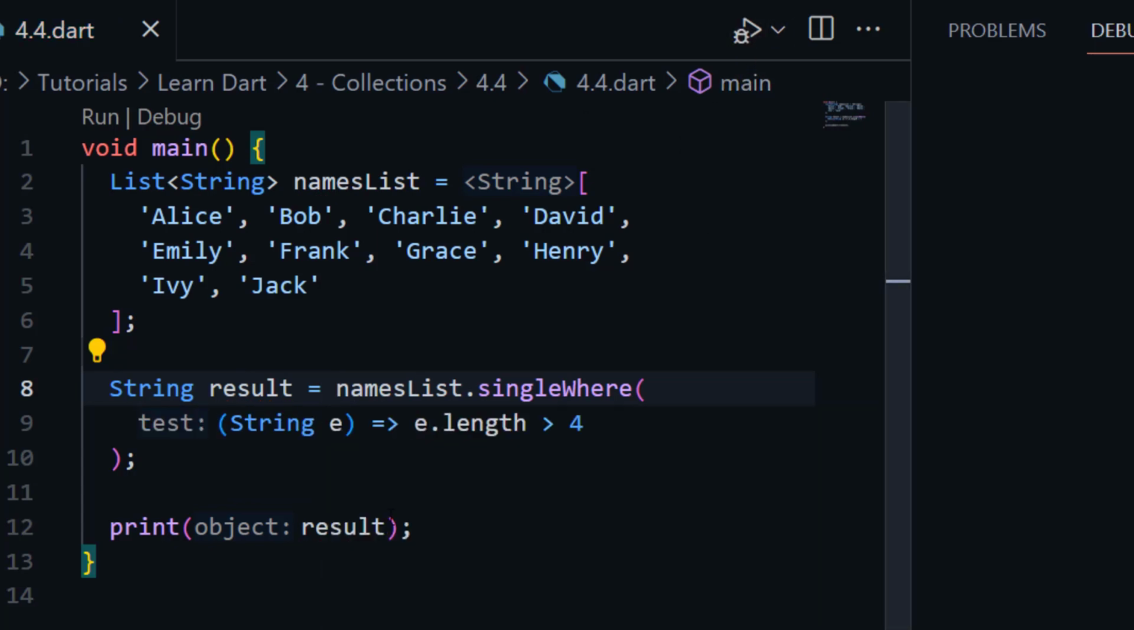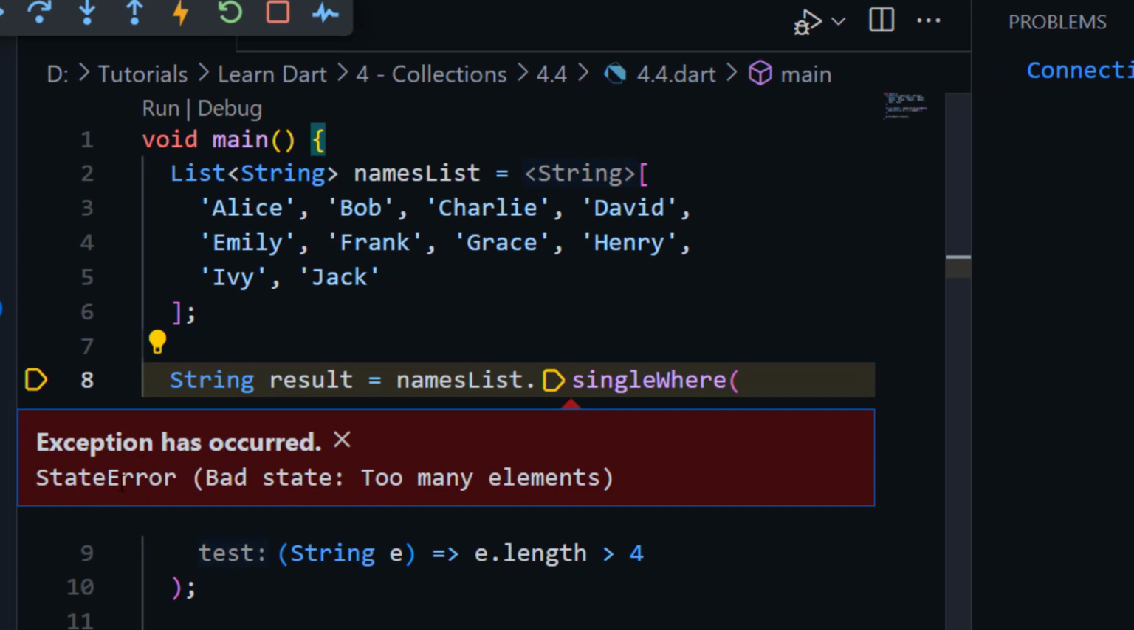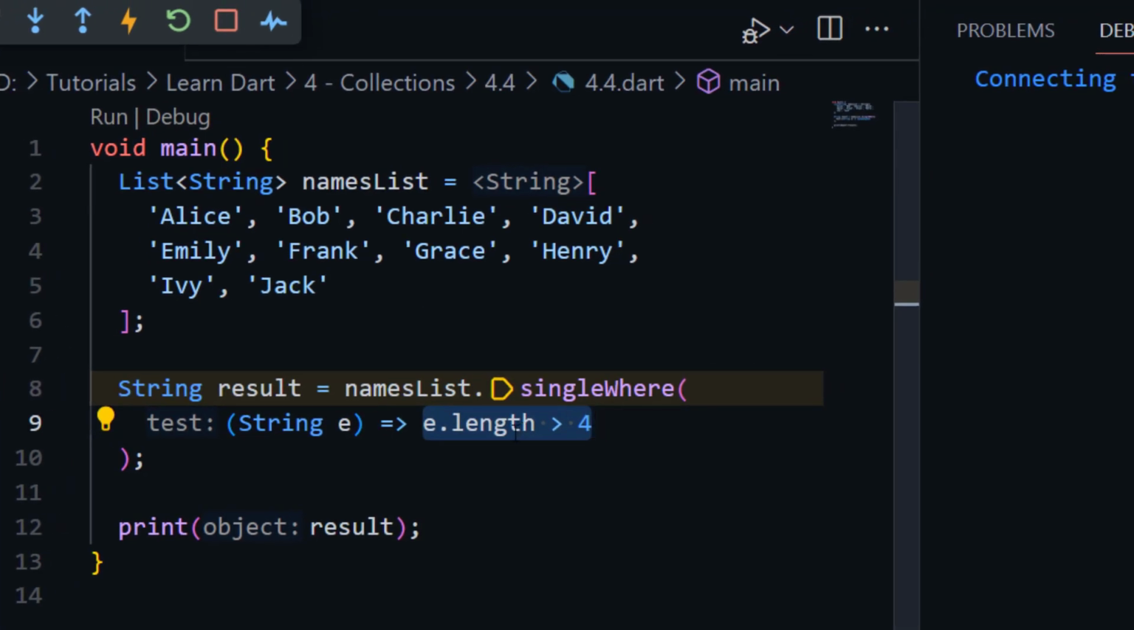Let me test it. Here you can see it is showing an exception: too many elements, because there are more than one elements that satisfy this condition. That is why it is showing an error. So single where means it should match the condition with only one item, right? Not more than one item.